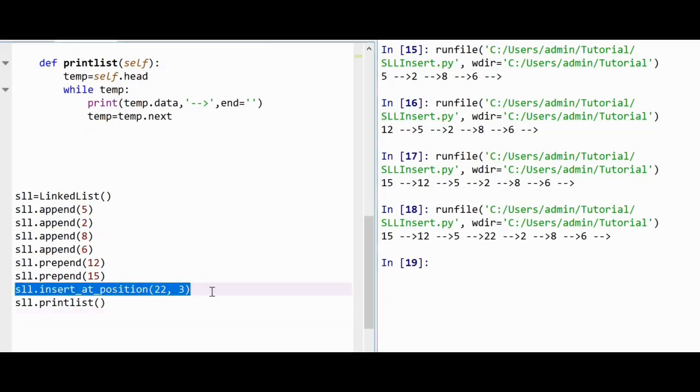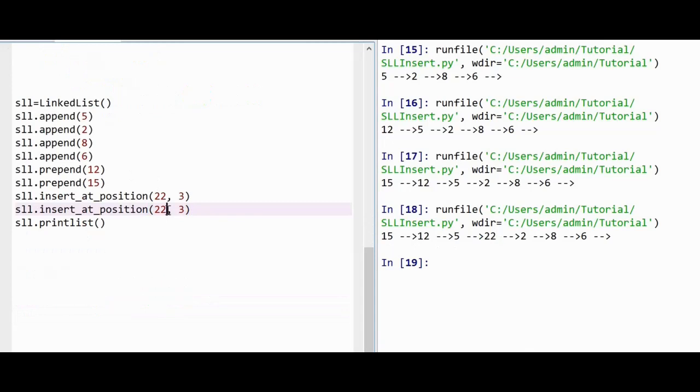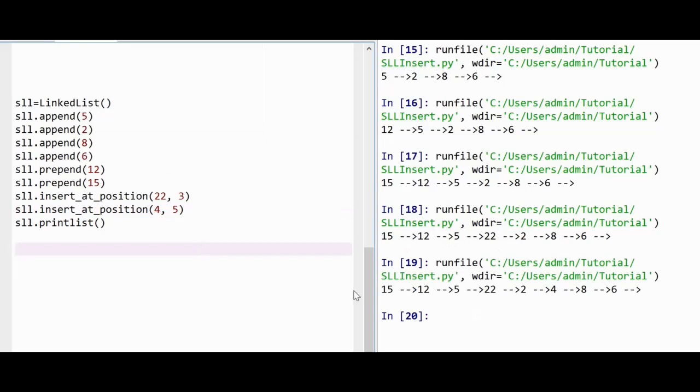We will insert one more node 4 at position 5. At position 5, the node is 8. So new node will be inserted between 2 and 8. You can see the node is inserted between 2 and 8.